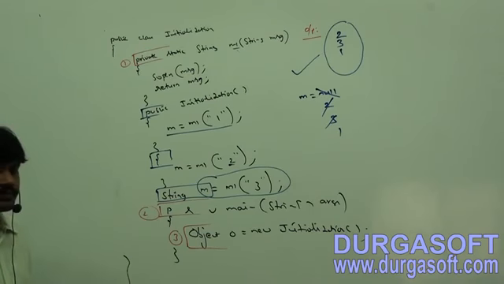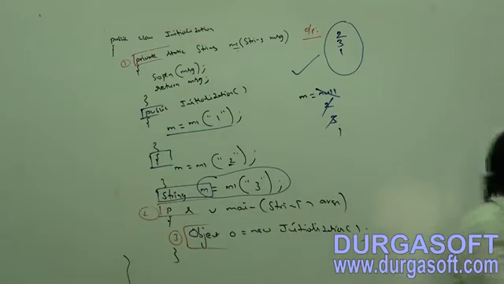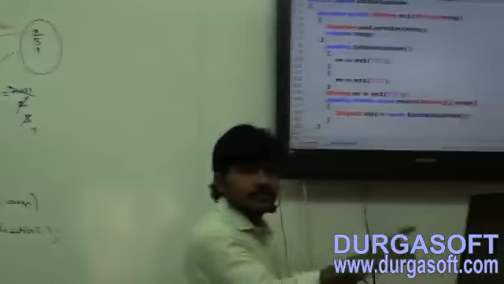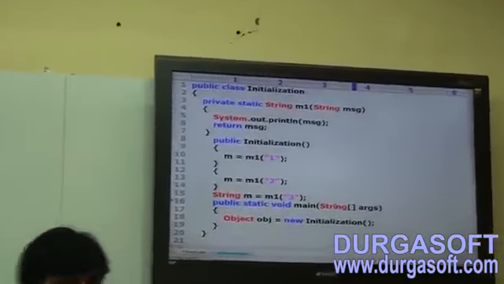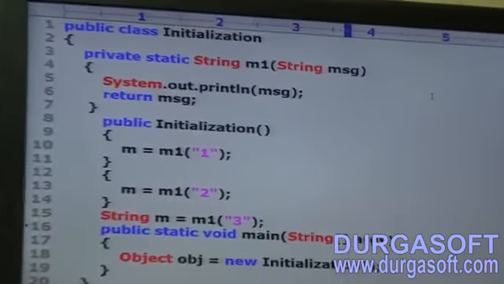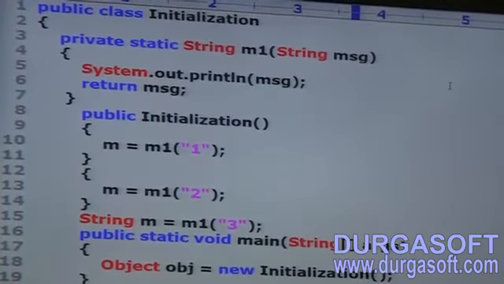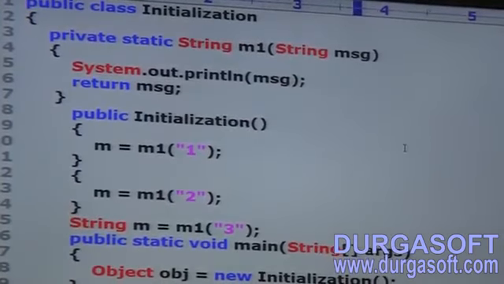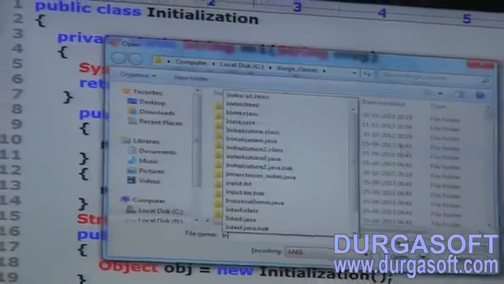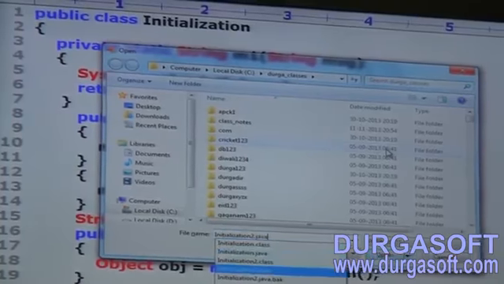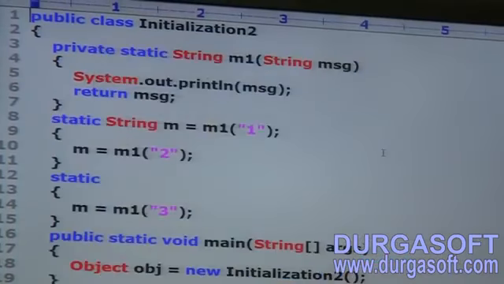Next, one more example I will take, so that you will get a bit more clarity. Here, see. We took this example, the same example only, just one snap. And then here, see, one more example I am going to take. So, Initialization2.java, more or less the same example.